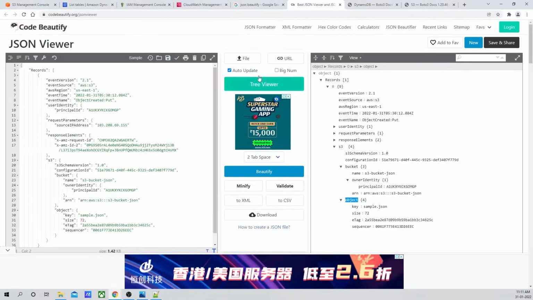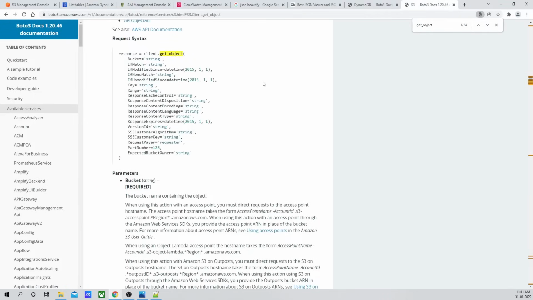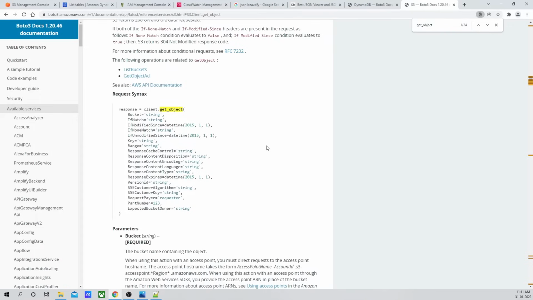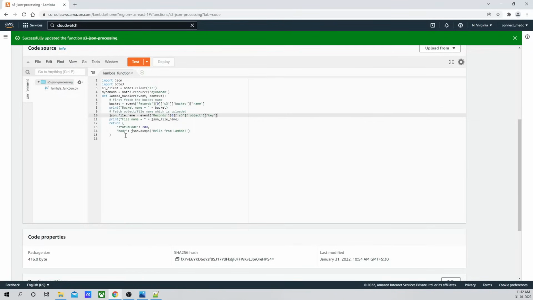Now why we were doing this? We were doing this because we have to go ahead and run this method to get the object information, that is the content of the JSON file which has been uploaded. So now over here, I am going to get the JSON object.